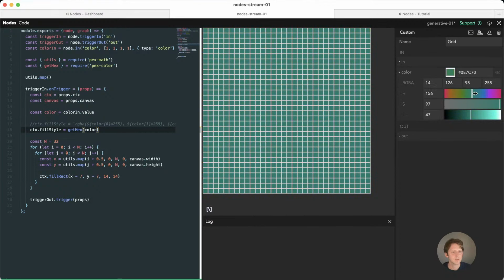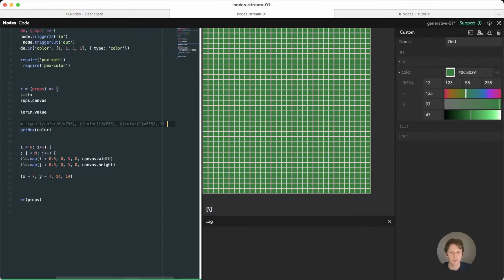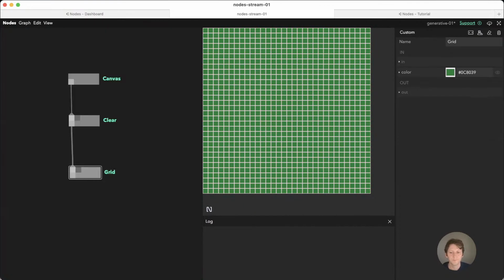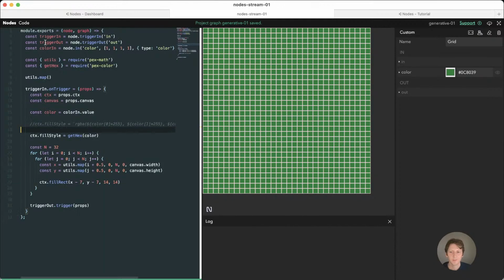And if I change the color here, it's much simpler and cleaner than this kind of multiplication and string interpolation and so on. But that's the thing, I use pex color, but you can use T3 scale or HSLUV or our various color palette libraries and so on. So we have the grid and we know how to use colors. So let's add one more parameter that will replace that n number here.